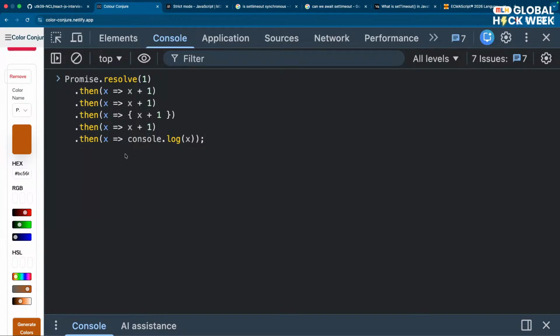Okay, so arrow functions have something called implicit returns. As long as you technically don't have a curly bracket, you are doing an implicit return, returning the value of this. So 1 gets passed, 1 plus 1 becomes 2, 2 plus 1 becomes 3, and then we reach this particular line. Now this line has no implicit return. And why is it not there? Because of this curly bracket.